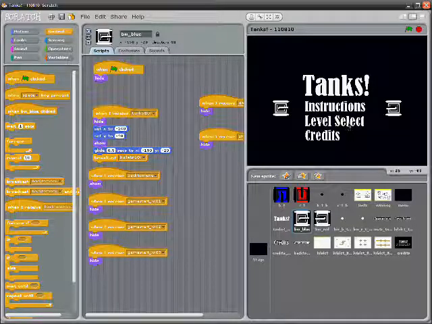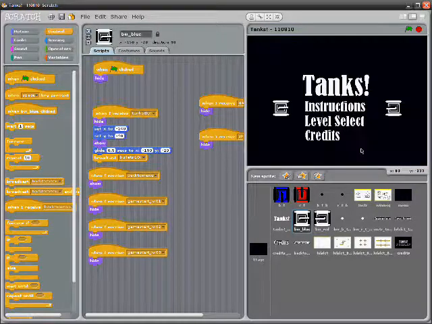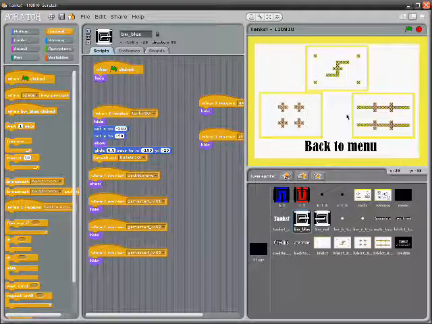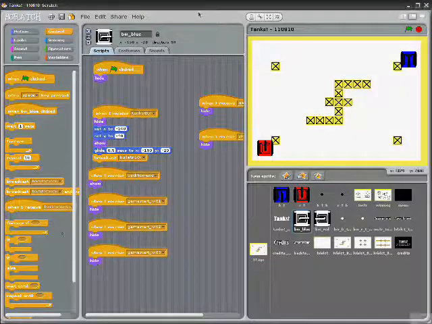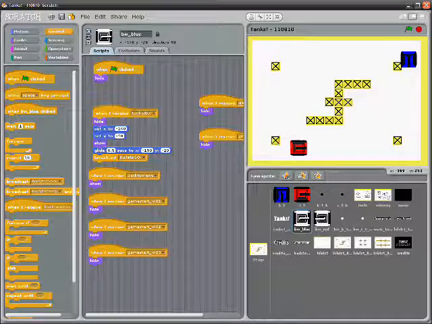Clicking on level select will bring you to a screen with three levels where you can pick. If you click on back to menu, it will bring you back to the menu. So let's do level select and let's pick a level. Now that we're in the game, we can take control of either of the tanks and shoot and actually play the game. Each tank, the red tank and the blue tank, has their own separate controls.